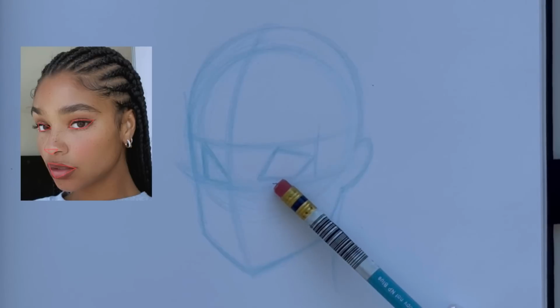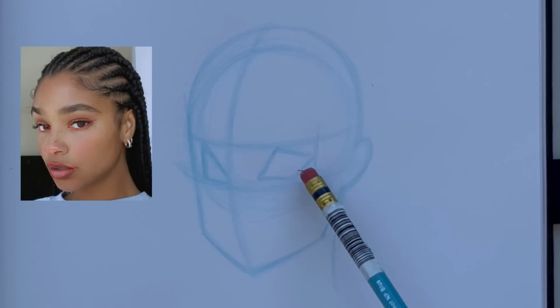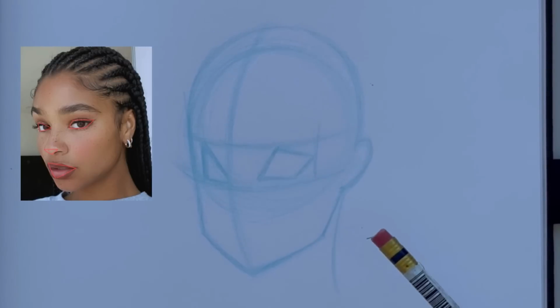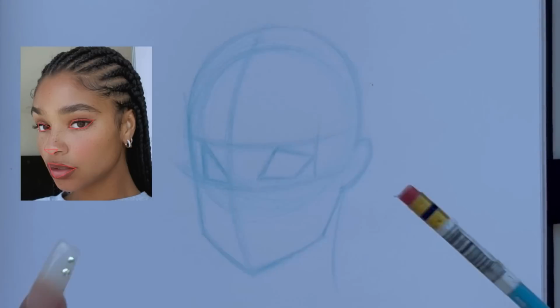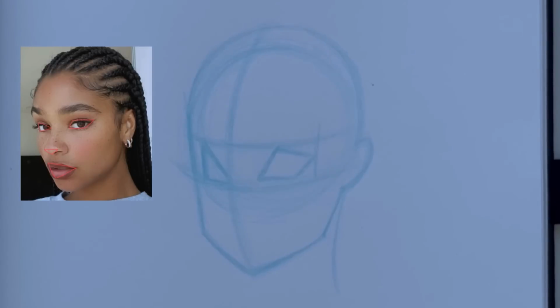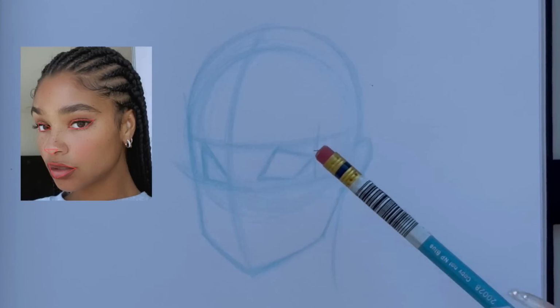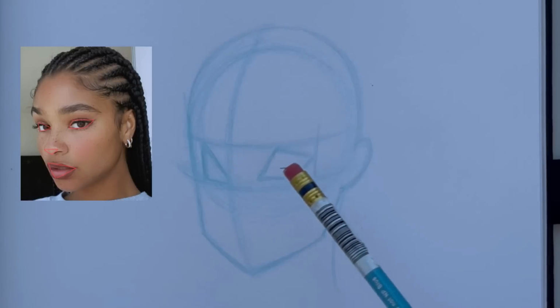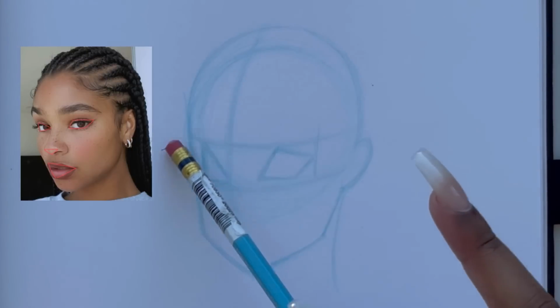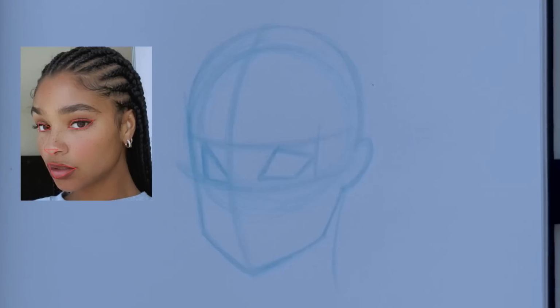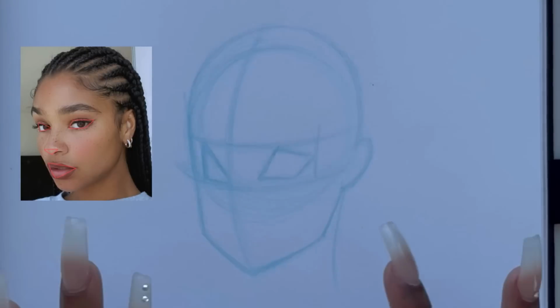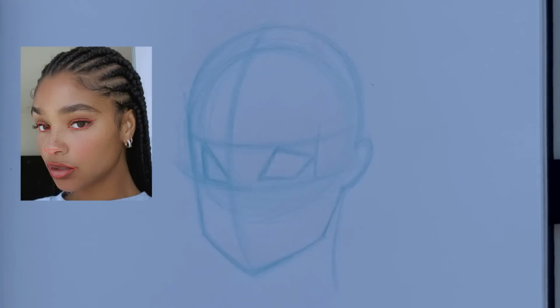We've got a four-sided rectangle. I wouldn't really call it a square. It's more of a rectangle. I guess it could be a square, but you know, we're gonna have this four-sided rectangle or square, and then we're gonna have this three-sided triangle. So that's what's going to give us our base for the 3/4 view of the eyes.